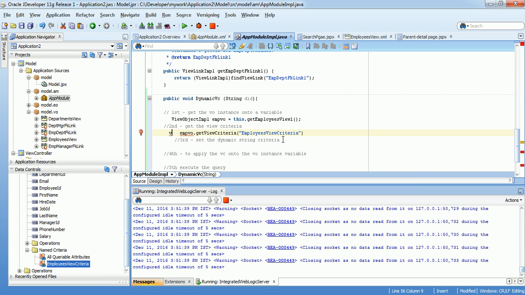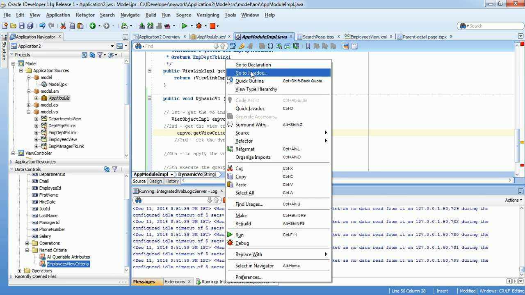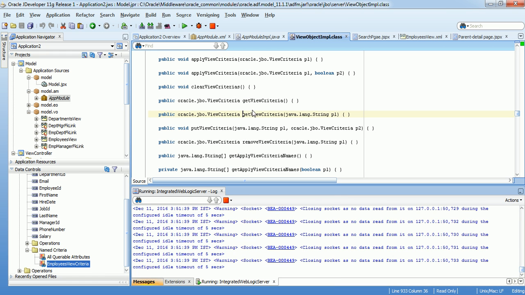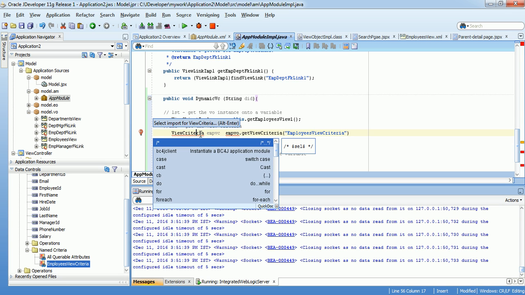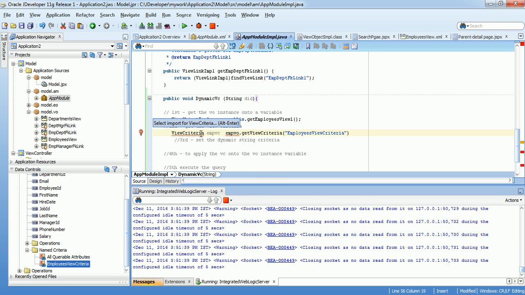So this is which type of Java method? You have to see that. To see that, right click, go to declaration. This is a view criteria. This is the type. So type this variable name emp VC. It will ask you which type, from which Java class. So control enter, alt enter.